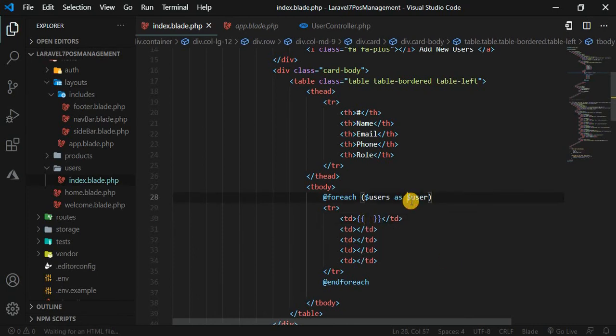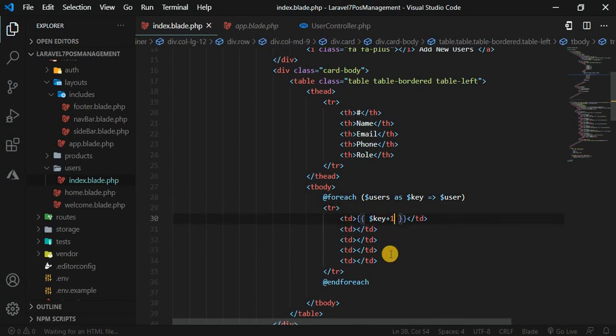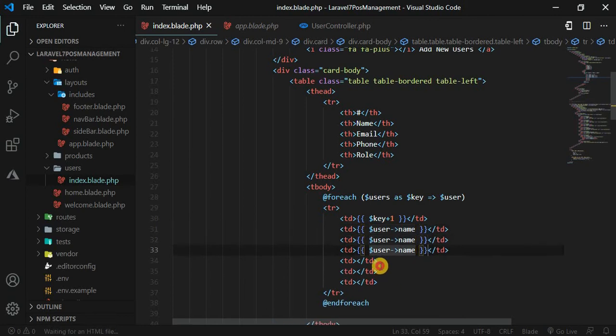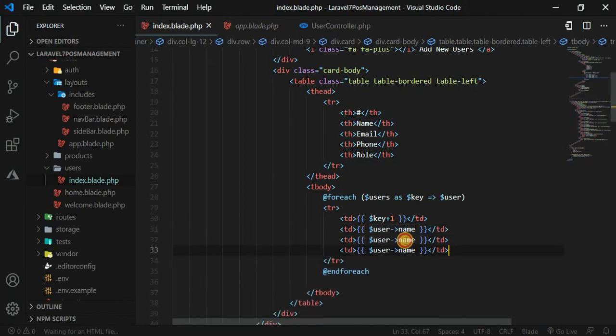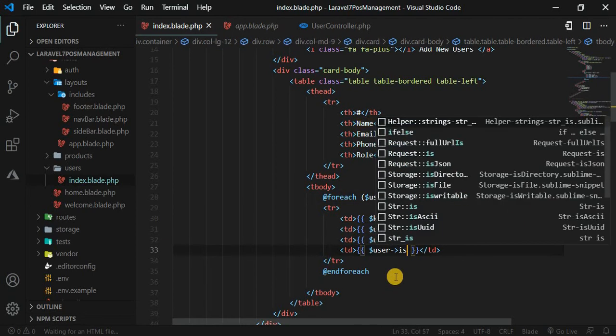We can pass a key here, and I will pass the key plus 1. Then it will always increase, starting from 1. If I make only key here, the key will start from 0, but I pass key plus 1, and the key will start from 1. Okay, so now you can say user name, like this, user email, is admin.